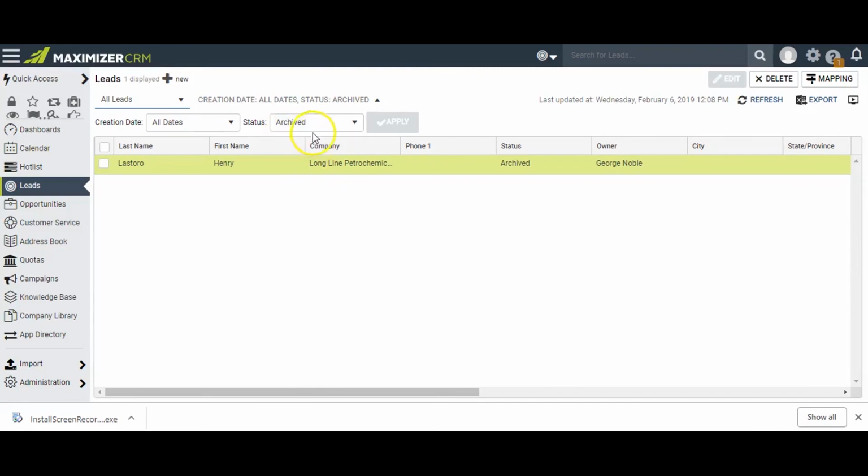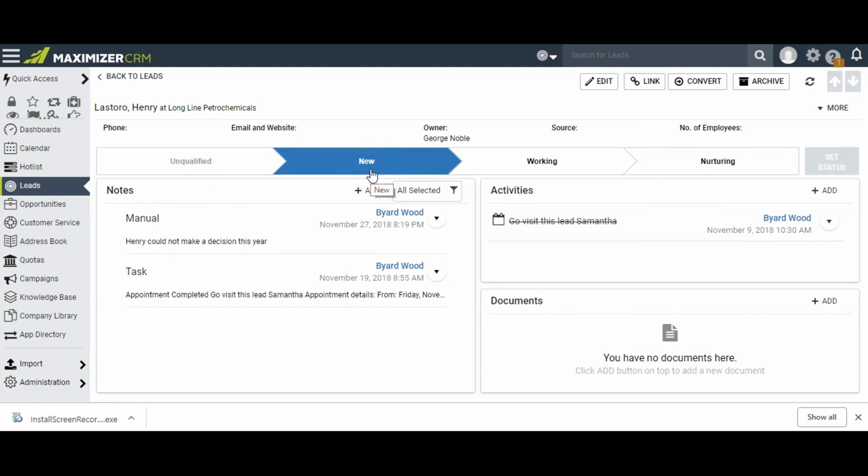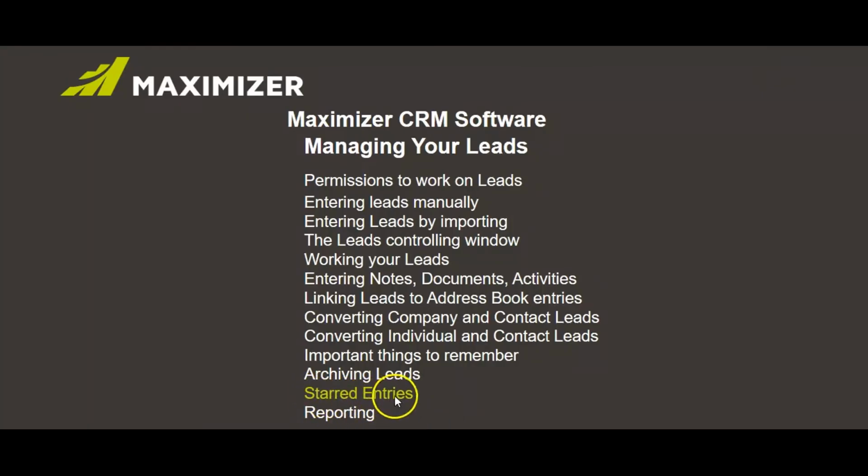Now, sometimes an archived lead will resurface for one reason or another. When that happens, instead of re-entering that lead, I can simply unarchive it. I click on the archived lead, and then I click up here on Unarchive. The status is now set as new, and all the notes, documents, and activities previously created for the lead will be visible.